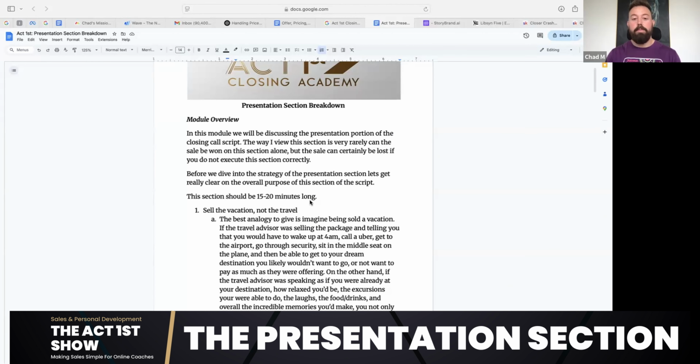But the best way that I can describe this section is, very rarely are you going to win the sale in the presentation, but you can most certainly lose the sale in the presentation. And that's really important to understand, right? In the discovery section, that's where you're going to win the sale. You are going to win the sale by executing the discovery section really well. And if you execute the presentation really well, it's really not going to win you the sale. It's just not going to lose you the sale.